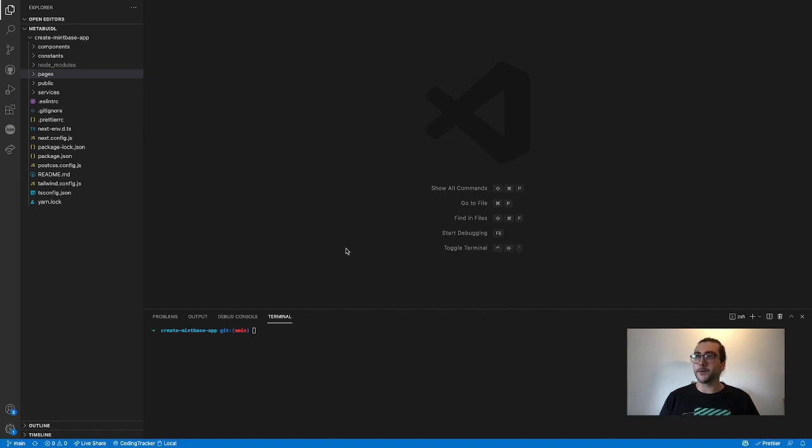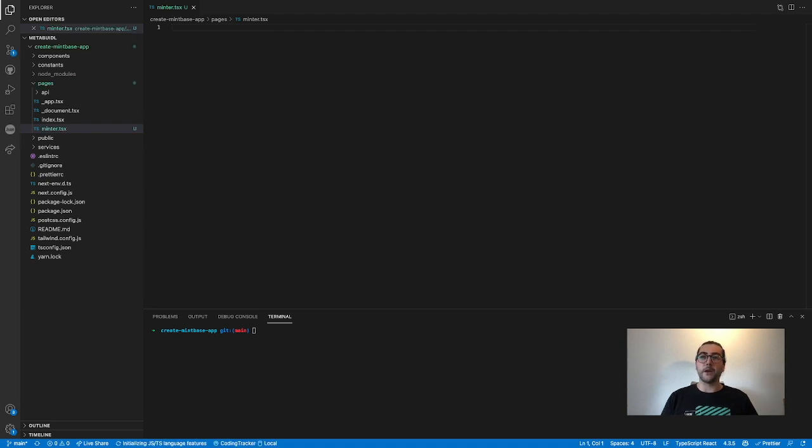Okay, now we're back to our project. And in order to create a minter, and since this is a Next.js project, you might need to learn a bit more about it. It's pretty simple, but if you need some more instructions, you might want to search Next.js, which is a pretty good framework for React applications. But in order to create a new page on your project, you need to go into the pages folder and let's call it minter.tsx.